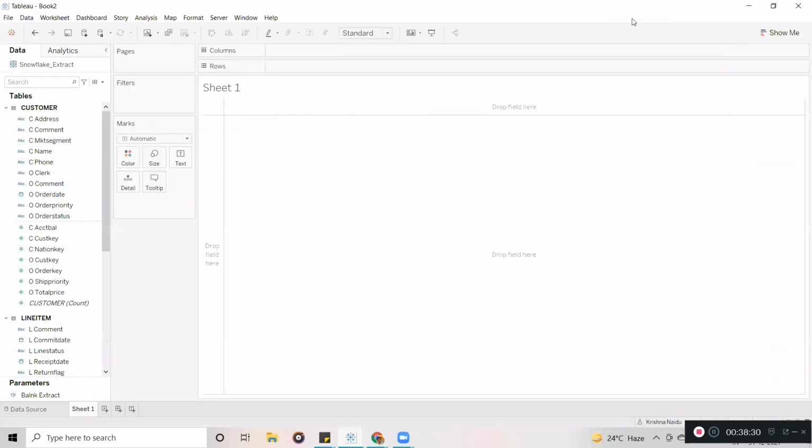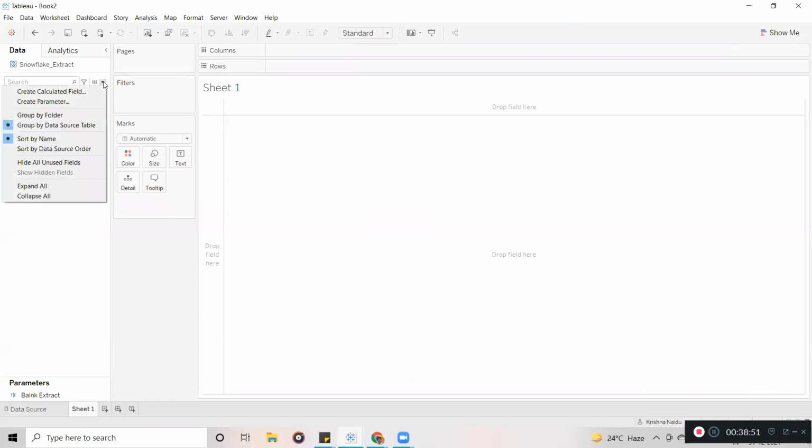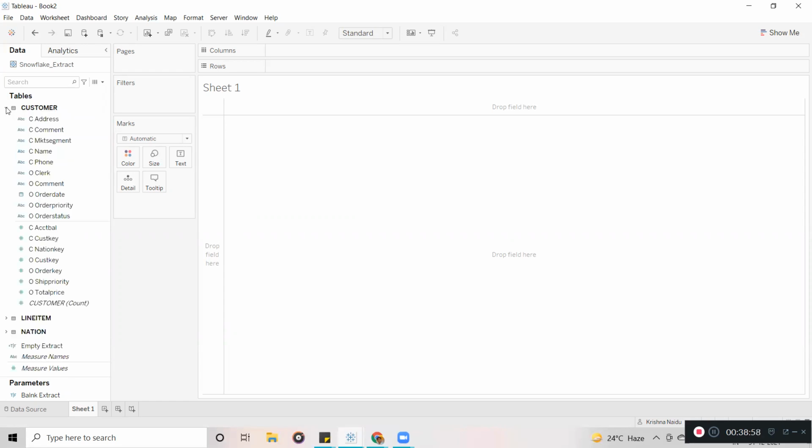Now guys, here you can see the data is displayed table-wise: customers, line item and nation. Now, for example, you can right click, sorry, you can go here. Now you can see group by data source table. Now the data is grouped by data source table.